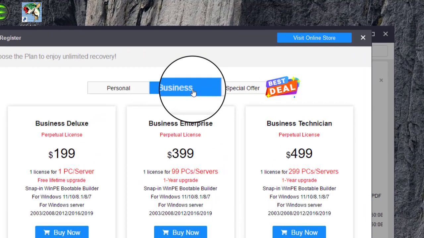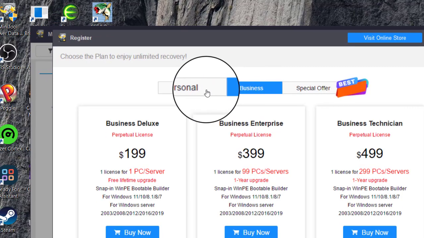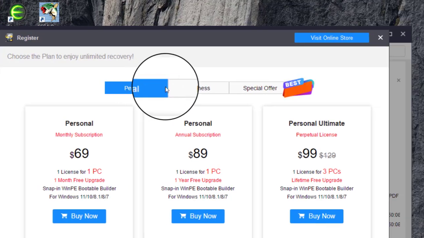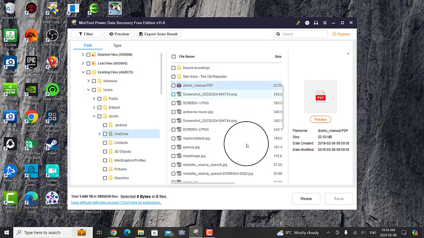There's a personal, a business section, and then there's also a special offer. So they got special promotions there, money back guarantees, and tech support here. And then you can choose a plan to enjoy unlimited recovery, what have you. So with this version, it allows you to just scan your hard drives and preview all your files, and that's how you can get them back.